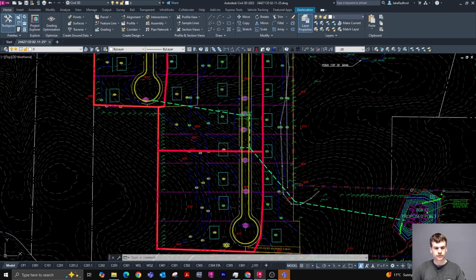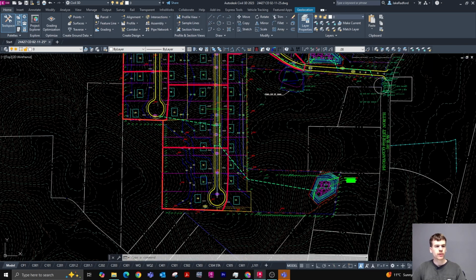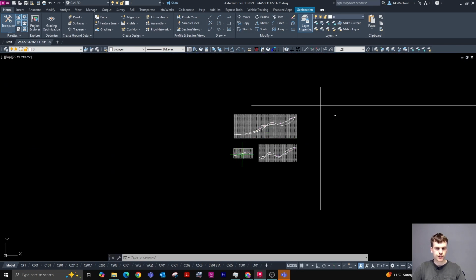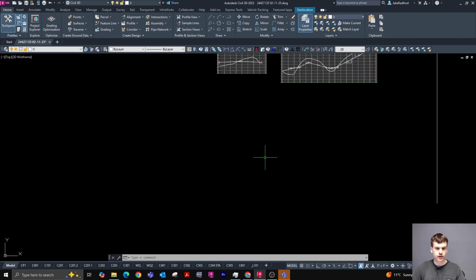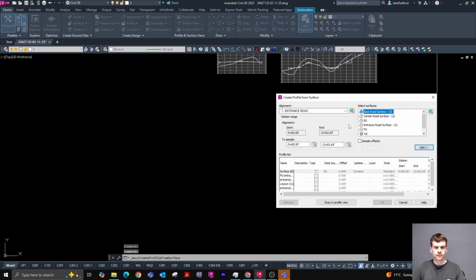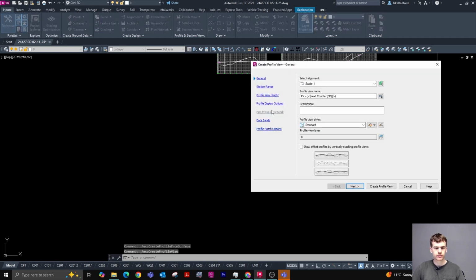Okay. Now what we're going to want to do is create an existing profile. I've got these profiles over here created for the other corridors, so I'm just going to do it in this little box as well. So I'm going to go to Profile, Create Surface Profile, and I'm going to use the selected alignment we want, which is Swale 1, and we're going to throw in the EG surface, and then we're going to hit Draw in Profile View. Okay, we're going to name the profile view the same as the alignment name, which is Swale 1.